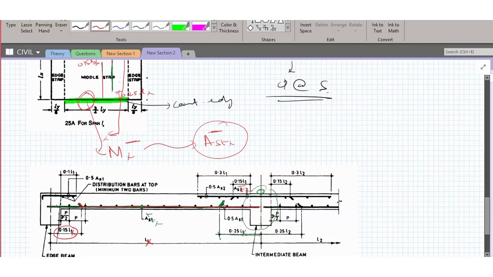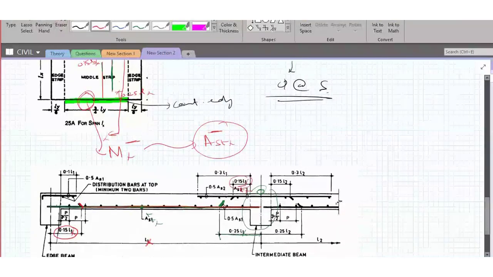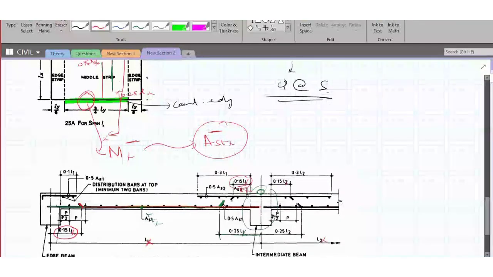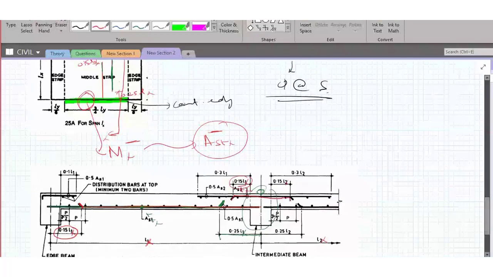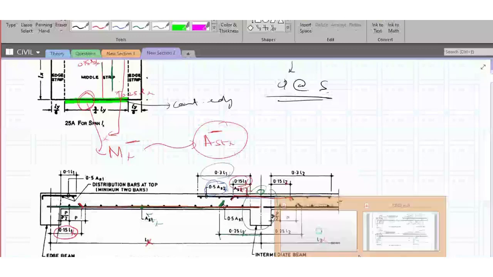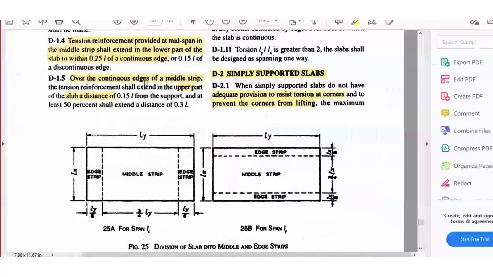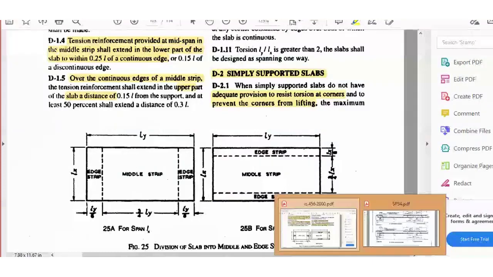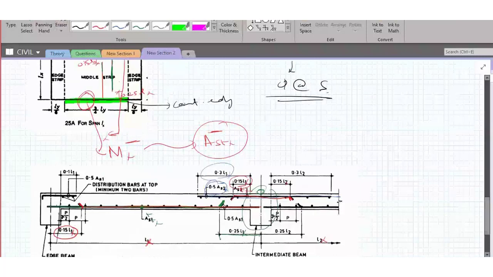As per code, it has said 0.15 L. So here you see 0.15 LX, and whatever span is coming here, let us say right now this is LX itself. This is also LX. This is one of the reinforcements, and the other reinforcement is going to be like this blue line. So alternate bars. That's why 50% of the steel, ASTX negative, has to be provided up to a distance of 0.3 LX. This is what it is saying here. If you read D1.5, this is what you can interpret from this particular sketch. I hope it is clear.